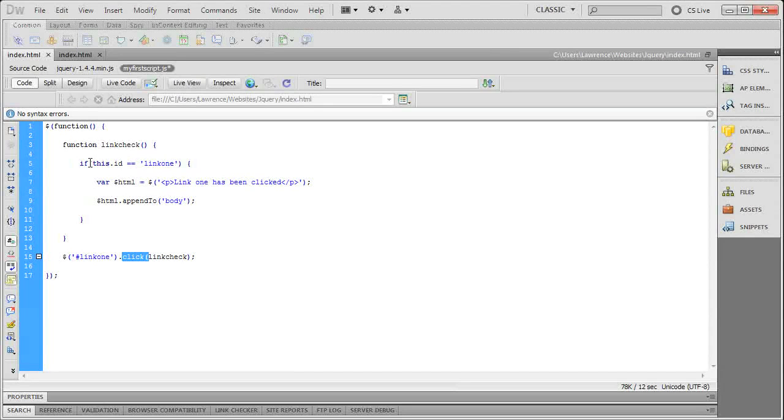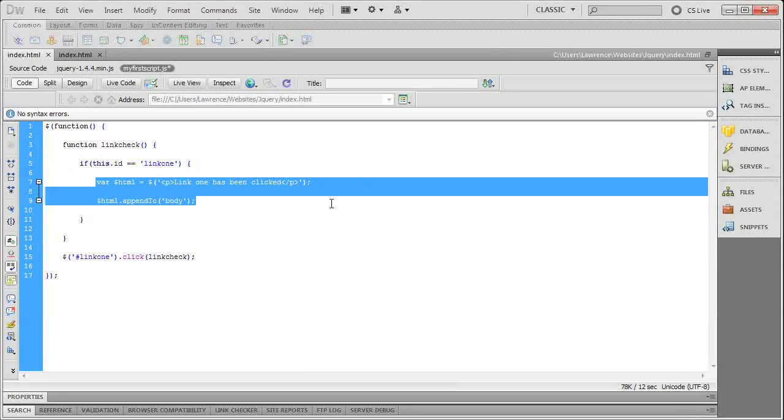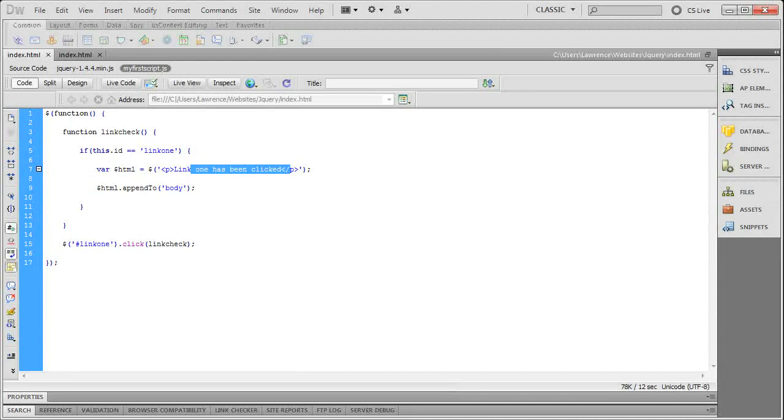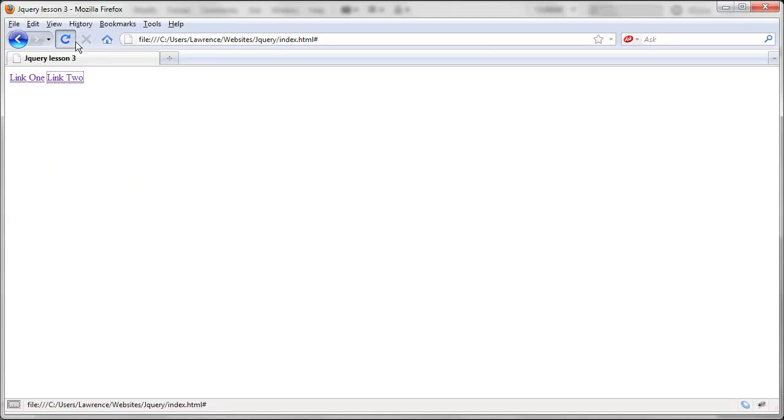So what this statement is going to do is check to see if whatever element, which obviously we're looking at this element at the moment, has the ID link1, and then we're going to display a message saying link1 has been clicked. So I'm going to save that, and I'm going to refresh and click on link1, and now you can see that the paragraph says link1 has been clicked, okay?